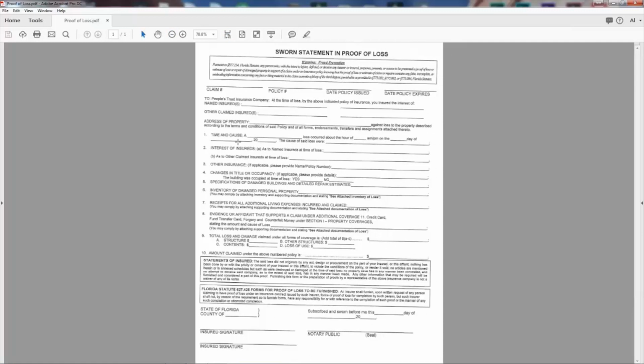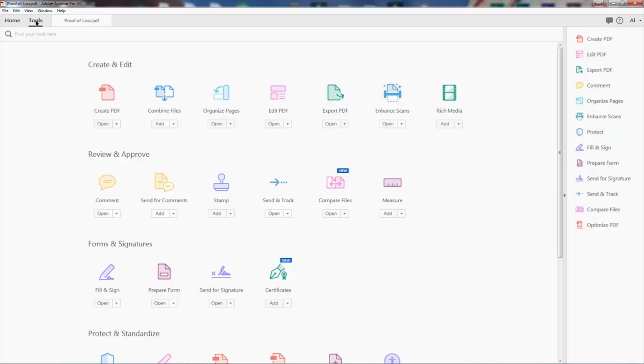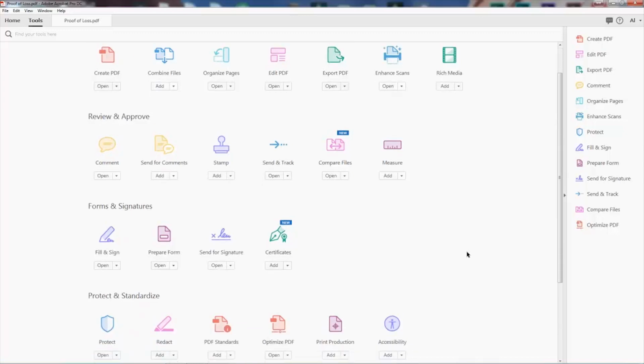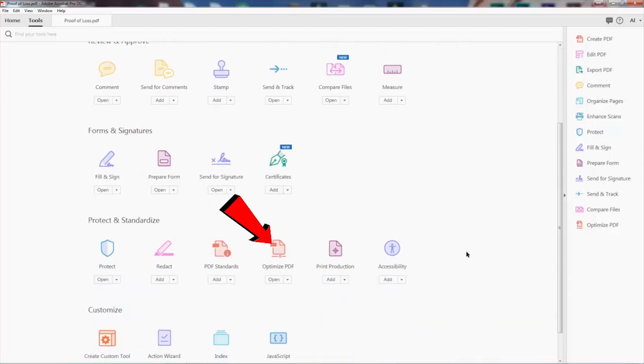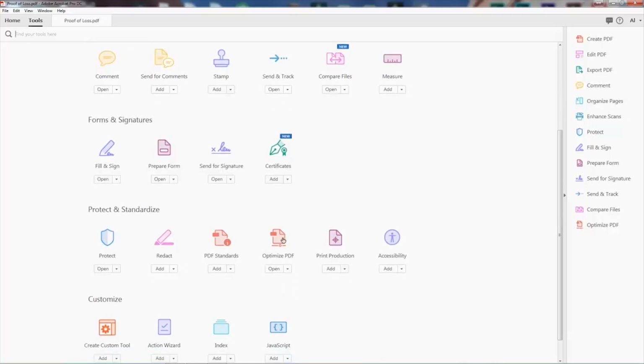All right, let's get started. I am using Adobe Acrobat Pro DC. On the very top, you're going to click on Tools. And then when the window opens, you're going to see two tabs. Both of these work. The one on top here says Enhance Scans. And if you scroll down a little bit, you'll see one that says Optimize PDF. Both of these work, but I think that the one that says Enhance Scans works a little better.